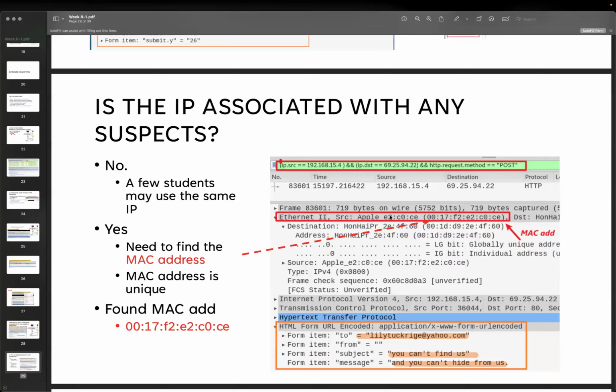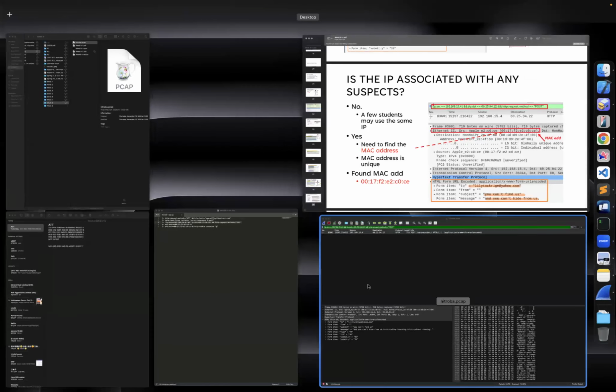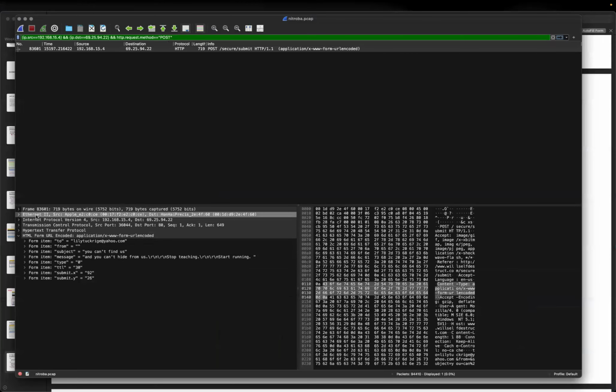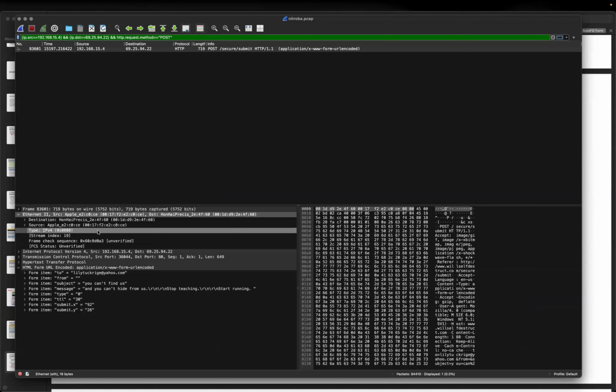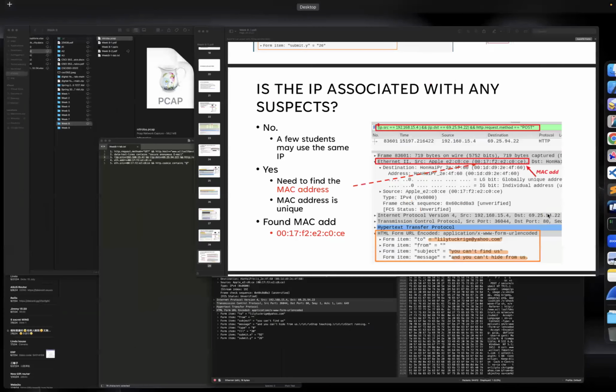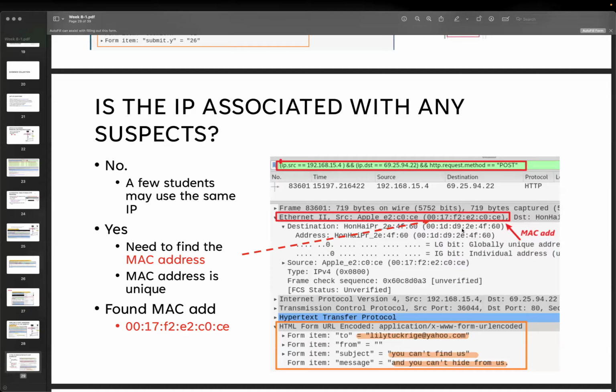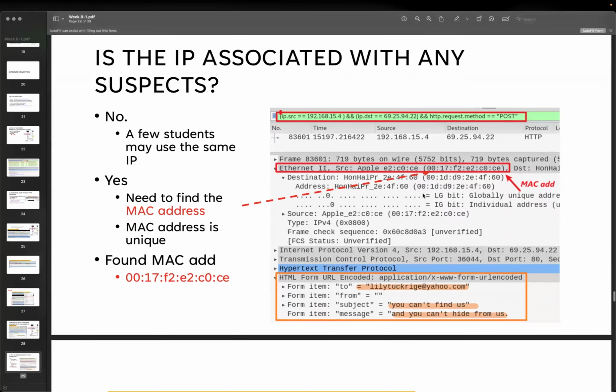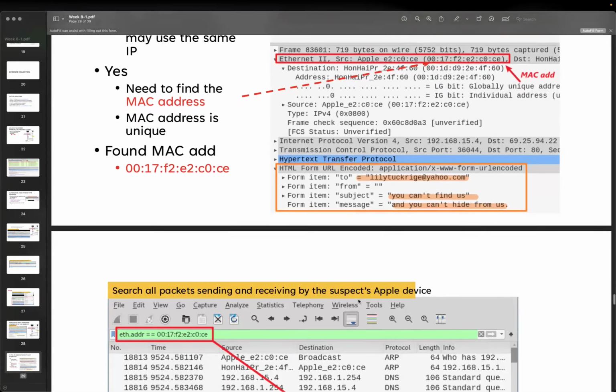This time we try the Ethernet, and of course you can see the source like Apple, so you may for certain reason. And when we are able to see the Ethernet, here will be the MAC address. So it will be 0017F2E2C0CE, and that's what we're able to get. Okay, then we want to match. We already get the MAC address, and it does post certain content.